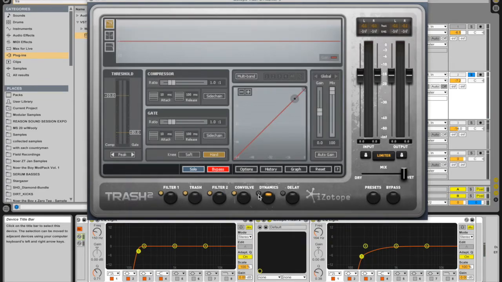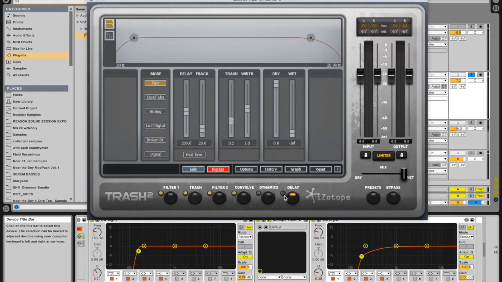So let's maybe take a look at the dynamics. I don't think I really want to do any compression to it right now. Let's go to the delay. Maybe let's add just a little bit of delay here. And once again, let's turn that host sync on.